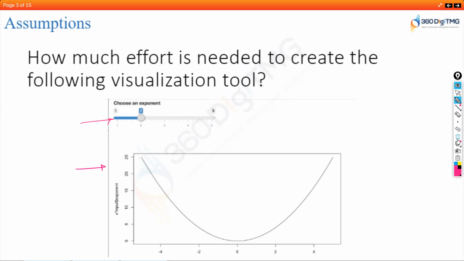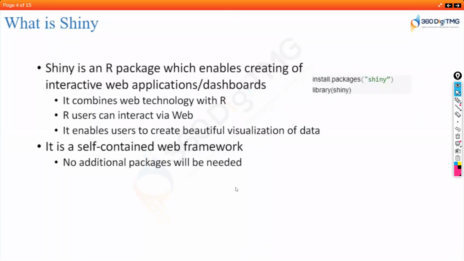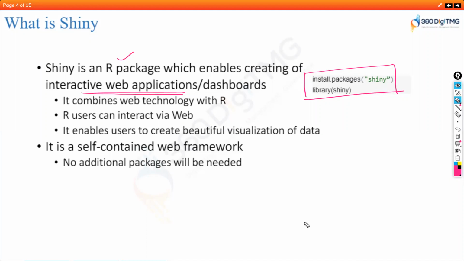How much time do you think it will take to develop something like this using R? If you're familiar with Tableau, then you know it's a very simple task. But if it is in R programming, then you might imagine that it's going to take a lot of time, but not really. It's a very, very simple code that we will be doing. And that is done using the Shiny library or Shiny package. It's an R package. It is used for creating interactive web applications or dashboards.